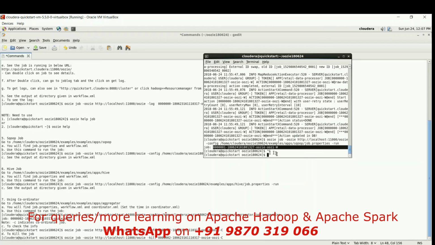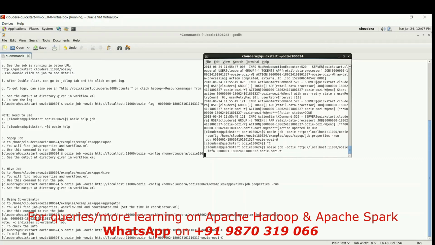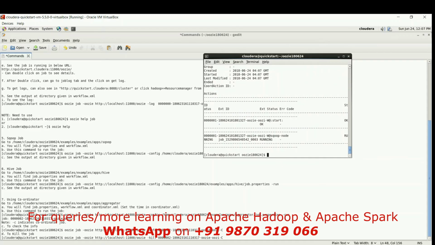If I want to see the info of it, I will copy the job name. If I want to see the status of it, I will write info and then the job name. So it gives you the info of that particular job. It is started, it is running. You can see the job is running.